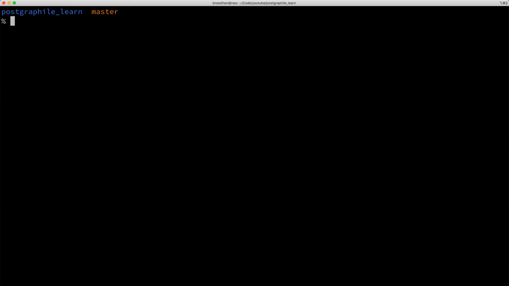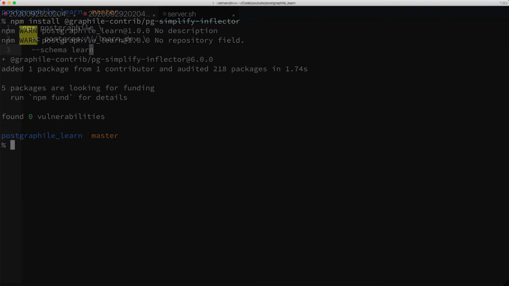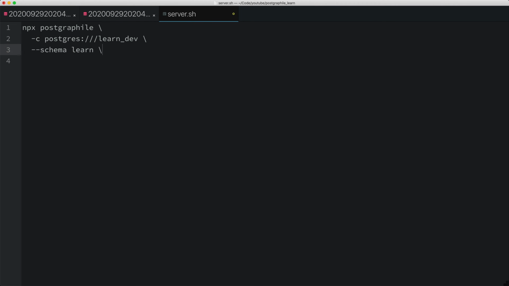Next, I'll install the Postgraphile plugin I'm referring to by typing npm install postgraphile-contrib/pg-simplify-inflector. Now we've got to tell Postgraphile to use this plugin. To do this, I'll pull up our server shell script, and I'll continue the command on the next line, adding the option append-plugins and providing the plugin's module name.